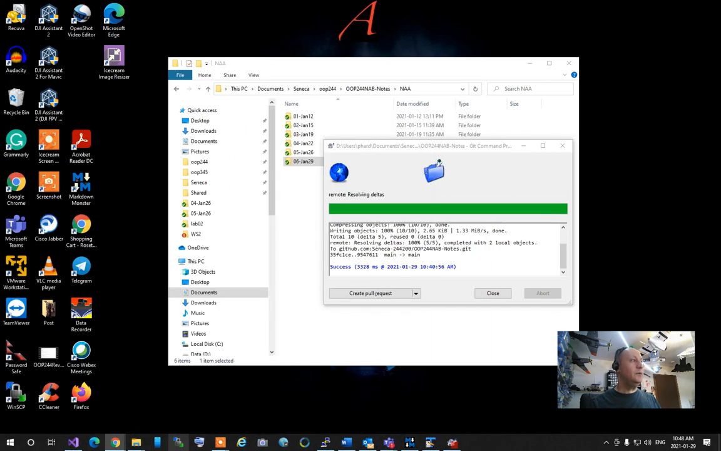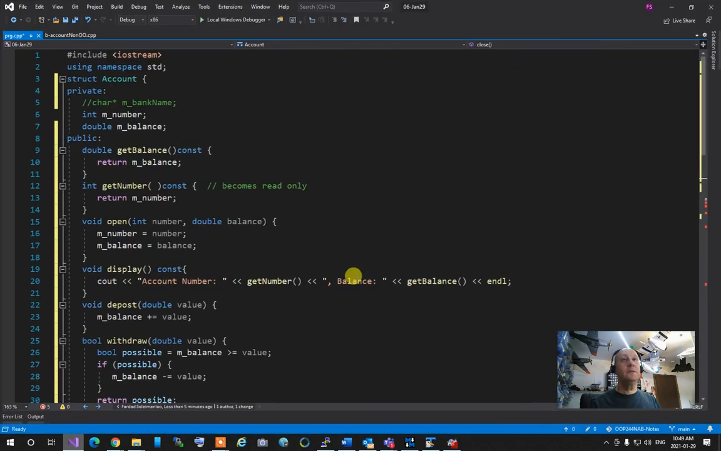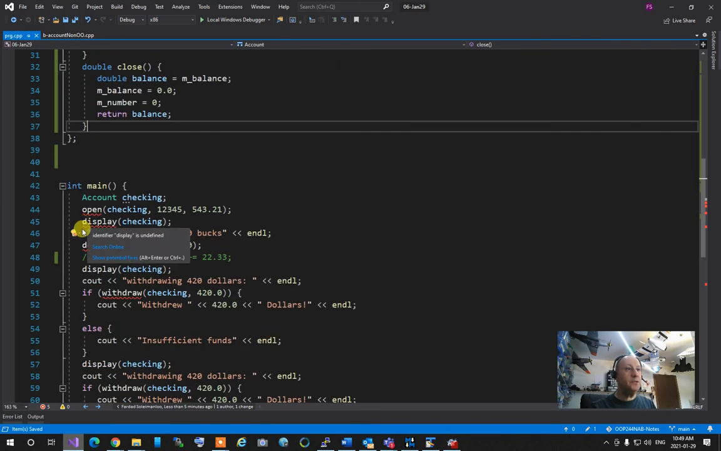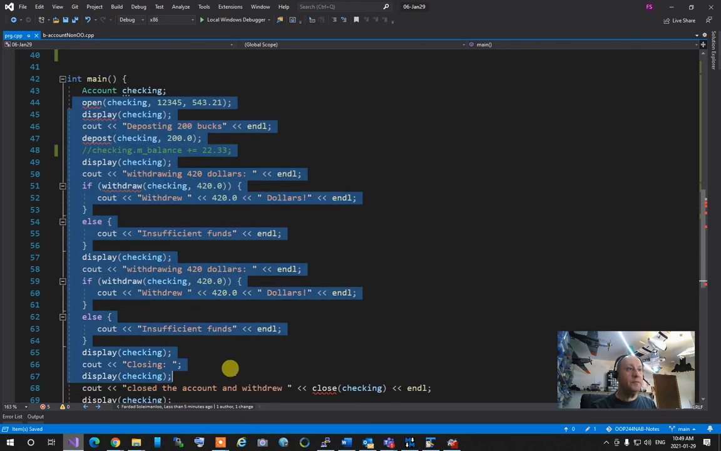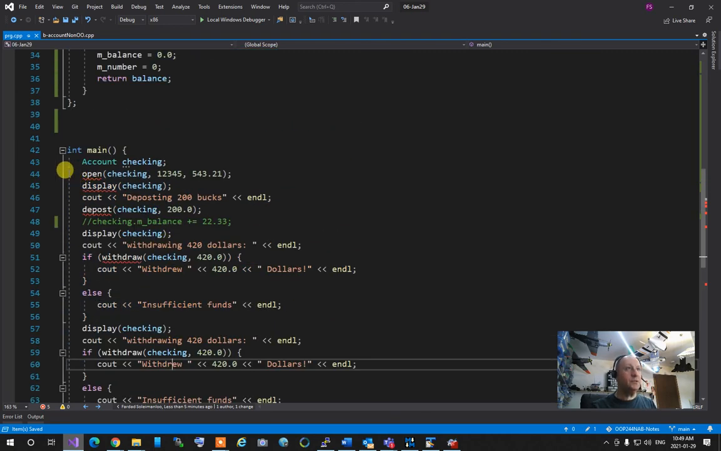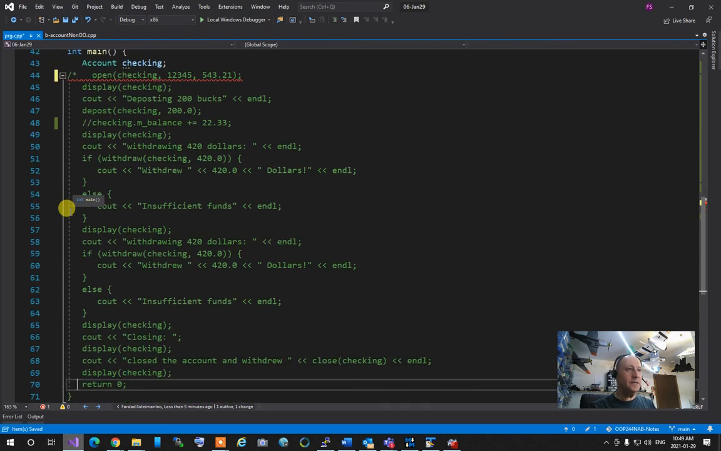Where were we? Where is my Visual Studio? Did I close it? Voila. Okay, so now let's see what the effects are of what I've done. I'm going to start right from the beginning and comment everything, and then line by line, uncomment and change it to the object-oriented way.